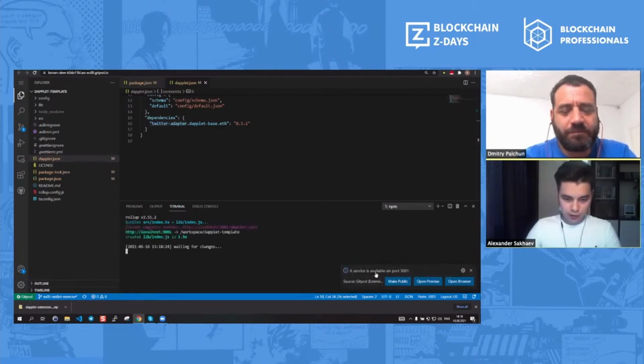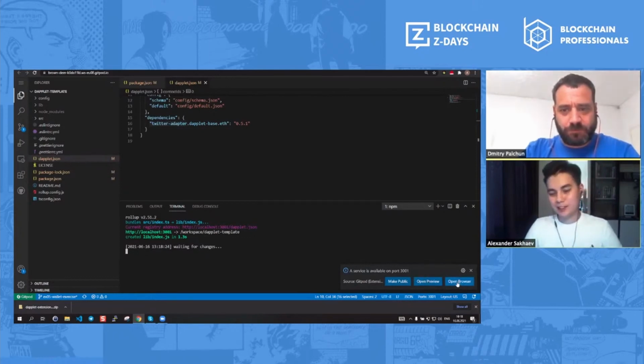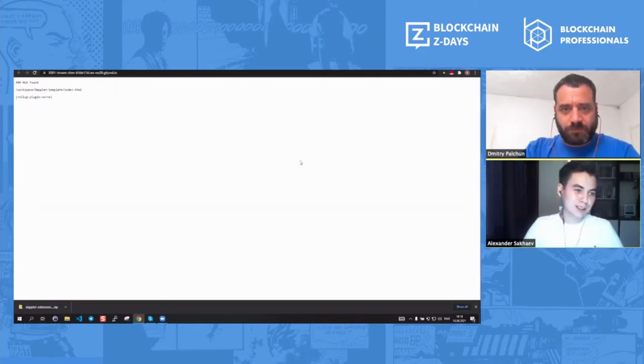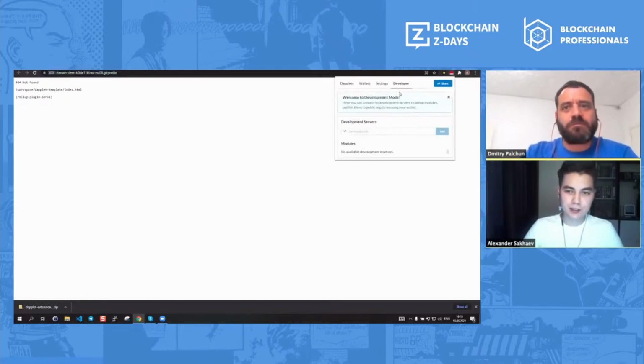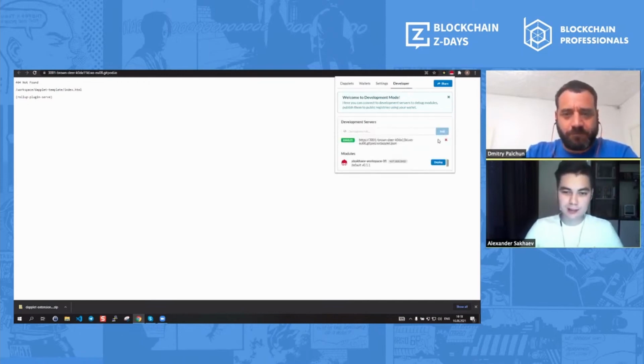Okay. You will see the pop-up in the bottom right part of the screen. You need to click the open browser button. So, just copy and paste this link into the Dapplet extension in the developer tab. So click add. Yes, and we see that one Dapplet is ready to deploy.